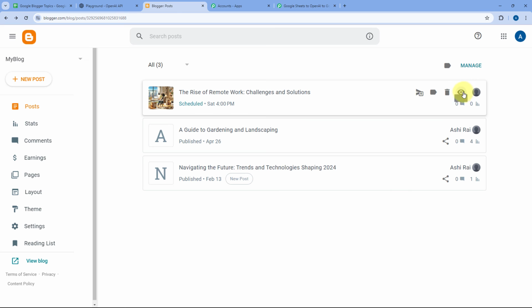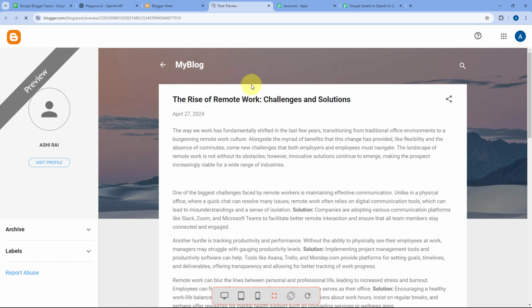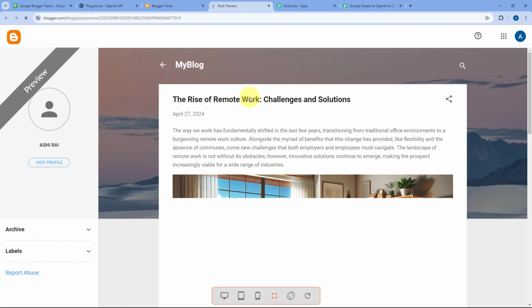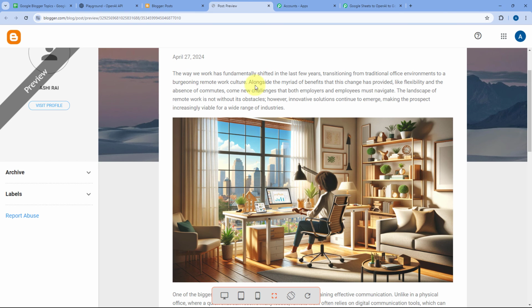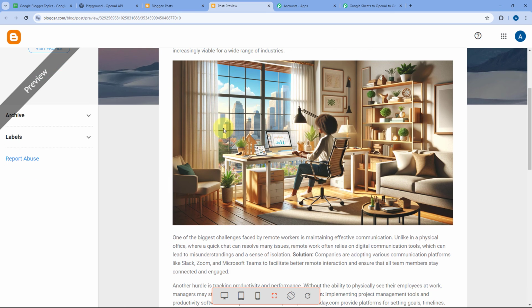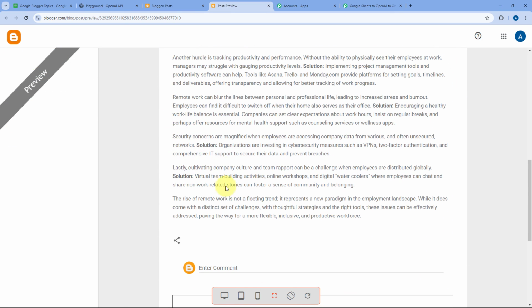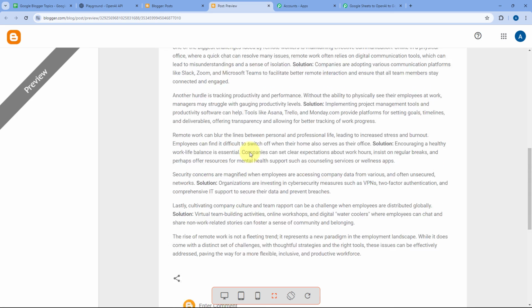Also, we'll just open this blog post in preview mode and you will see we have the exact same blog post generated by AI. We have the title of the blog, same title, then we have the blog content. Then after the first paragraph, as we have mentioned in our AI prompt, you can see we have the image in this blog, and this is the exact same image which was generated by AI. And also you can see we have the rest of the blog content with proper formatting as well.